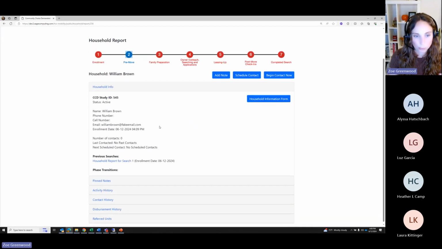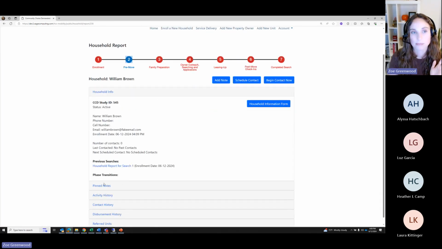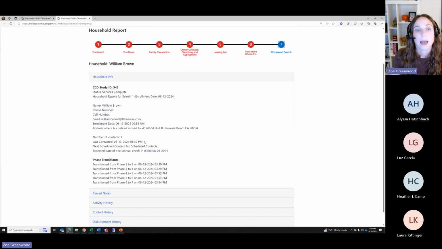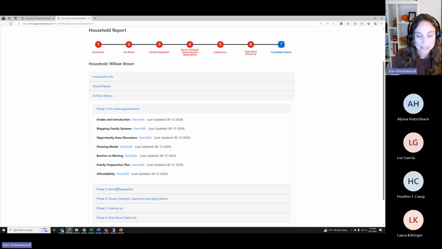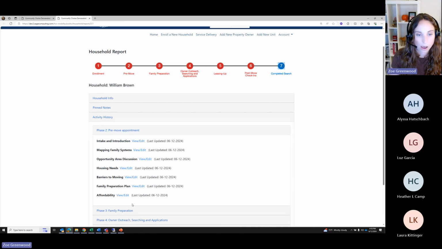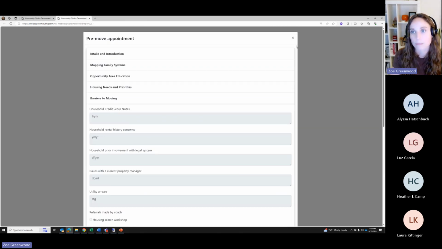When I open up his household report, I'm going to have a whole new blank slate. But obviously he's the same person. I probably want to see the old information from 2 years ago when I was working with him to have him move. So I can click on this household report for search 1 and it's going to give me a read-only version of everything that I did with William during his first search. So I can still look at what he said his barriers were at the time 2 years ago when he was trying to move. I can still look at what he was able to afford 2 years ago, all that.